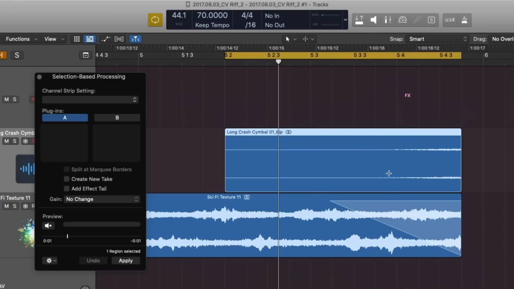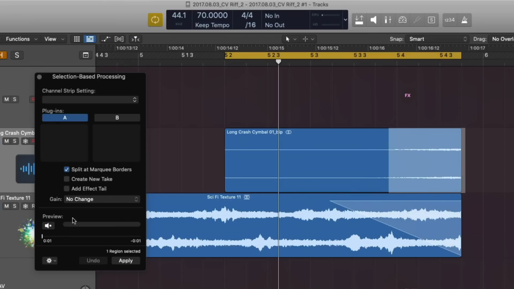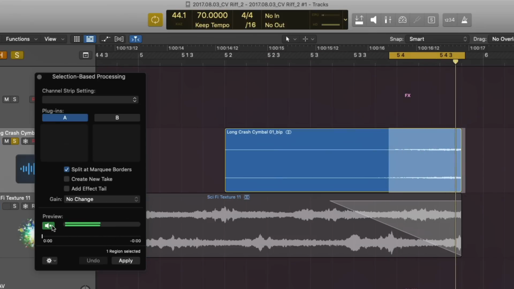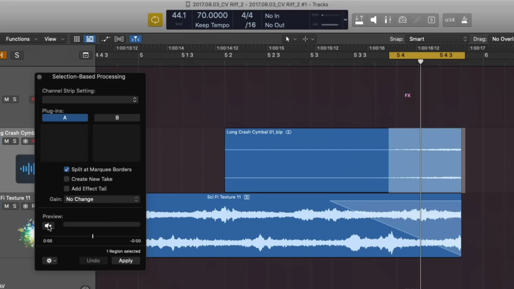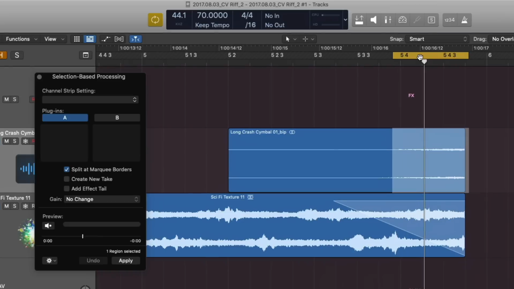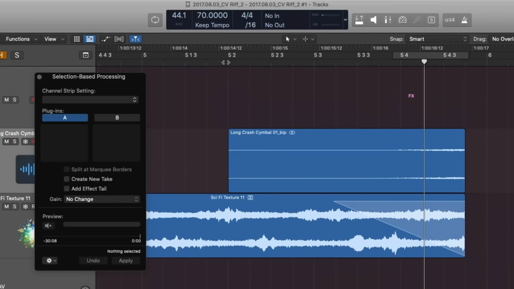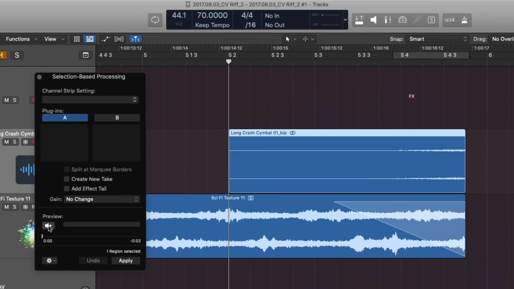If I make a marquee selection, do the same thing. So our selection-based processing also follows marquee selections as well. But sometimes you don't want a cycle range, and you want to hear your effects in the mix to see how it all gels together. In that case, you can just go to the gear and turn off these preview options. So now we have to turn off the cycle range manually and check it out. Make our selection, preview.